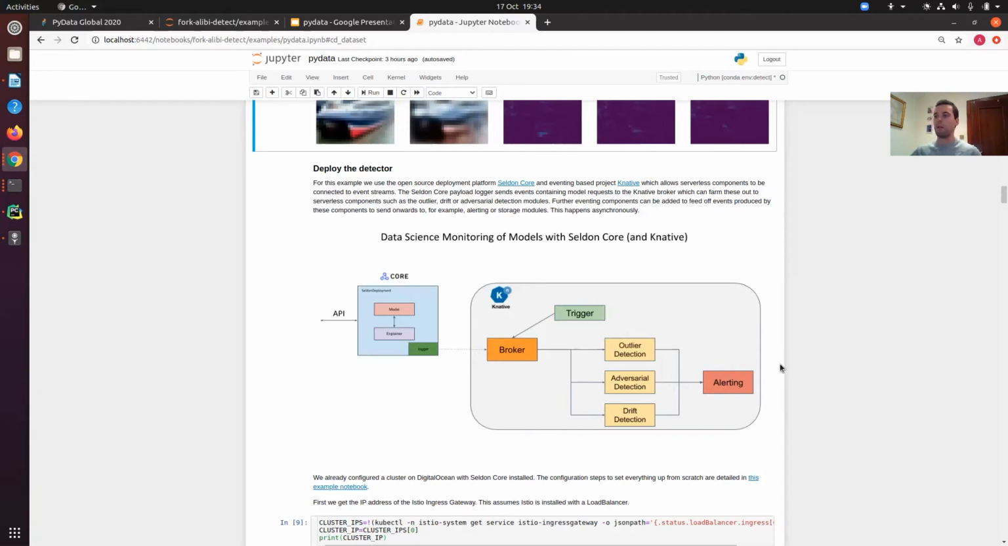As you can see in the diagram, on the left, we have the Seldon Core deployment with a payload logger, which sends events containing model requests and response payloads to the Knative broker. The broker can then farm these out via programmable triggers to different serverless components like the outlier, adversarial, or drift detection modules, and it does so asynchronously. Then the events produced by these components can be sent further, for instance, to alerting or storage modules.